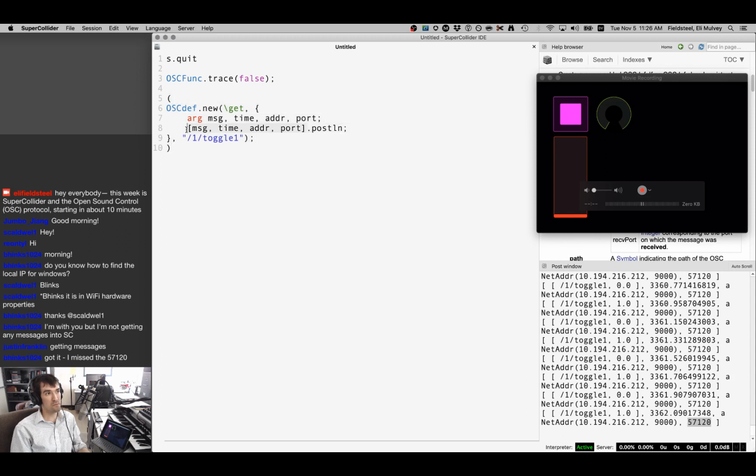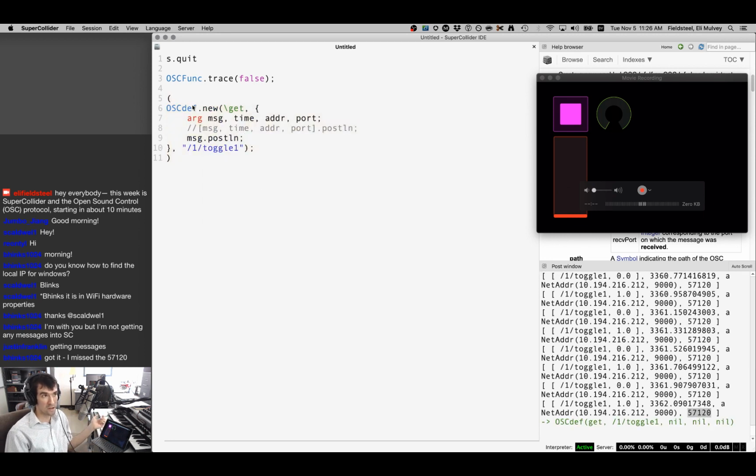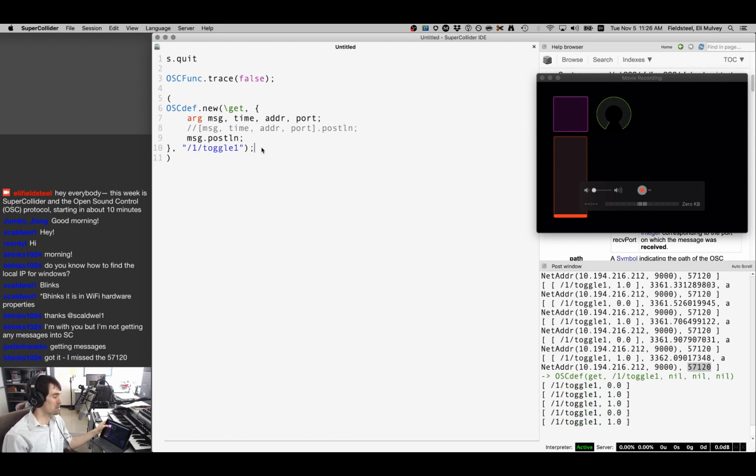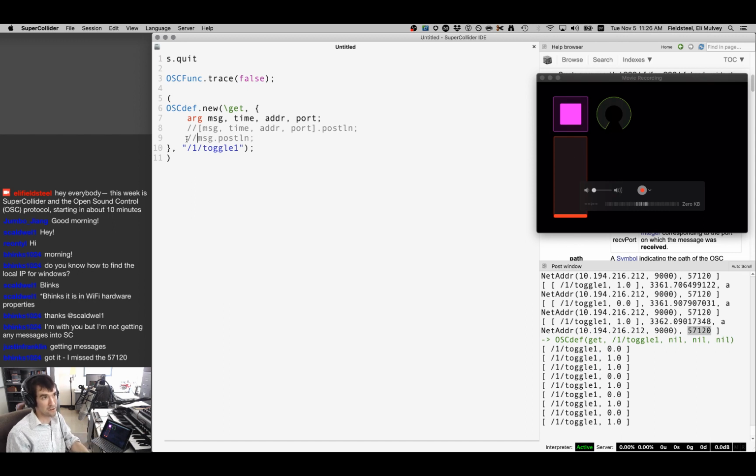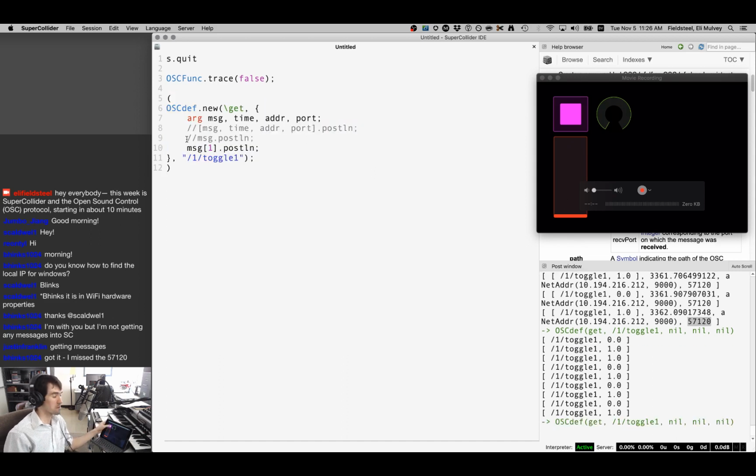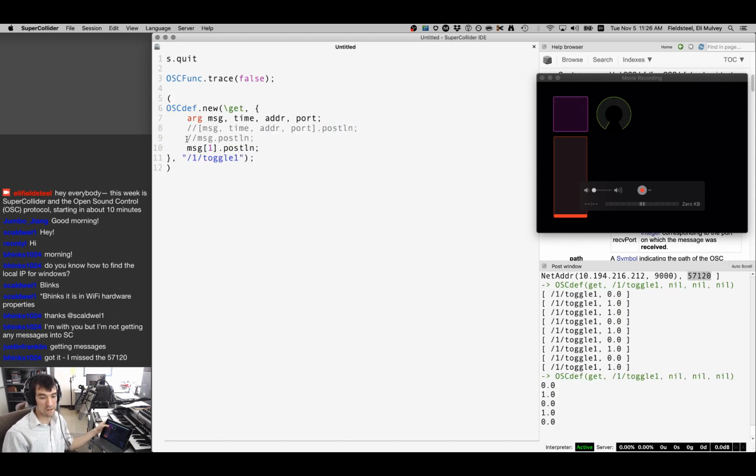If we wanted to be not quite so verbose, we wouldn't post the whole thing. We can just say message.postln. And the nice thing about OSCdefs is that they're live coding friendly, which means we can just keep the symbol the same and overwrite it, and it eliminates the old one and replaces it with this new one. So now we only get the message array, which is the address and the value. And we could go even further and just say message at one postln, and now we're just seeing the button value.